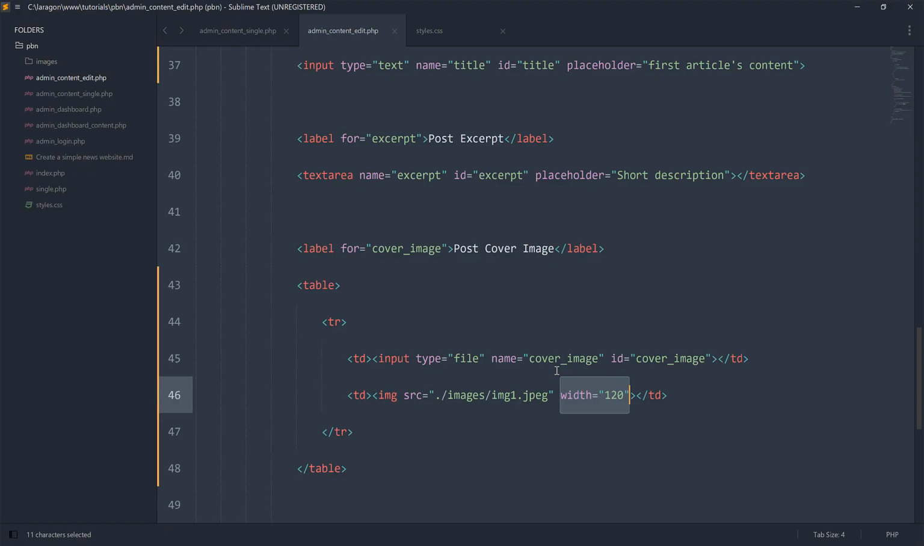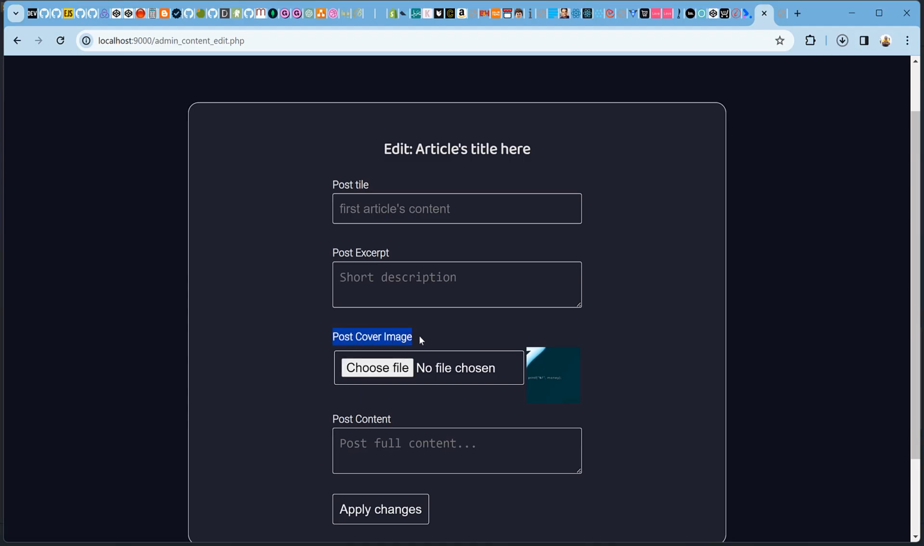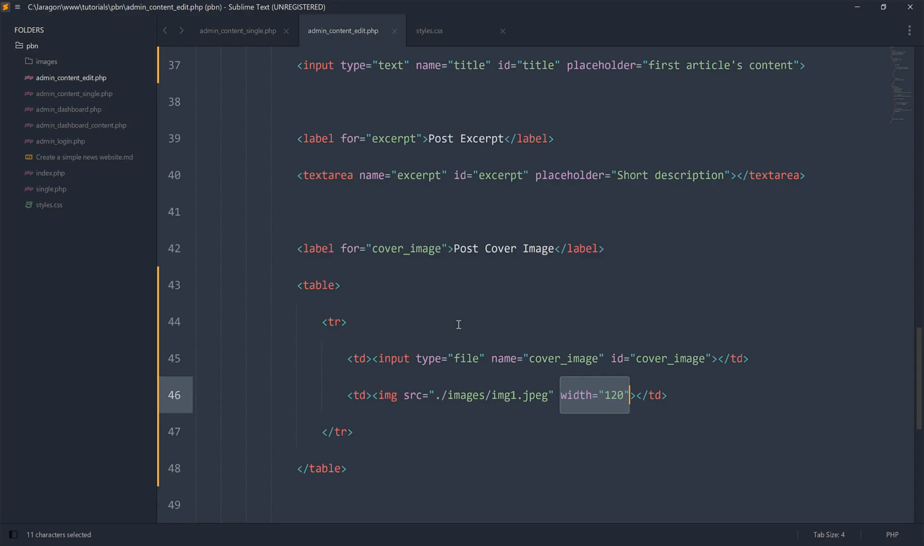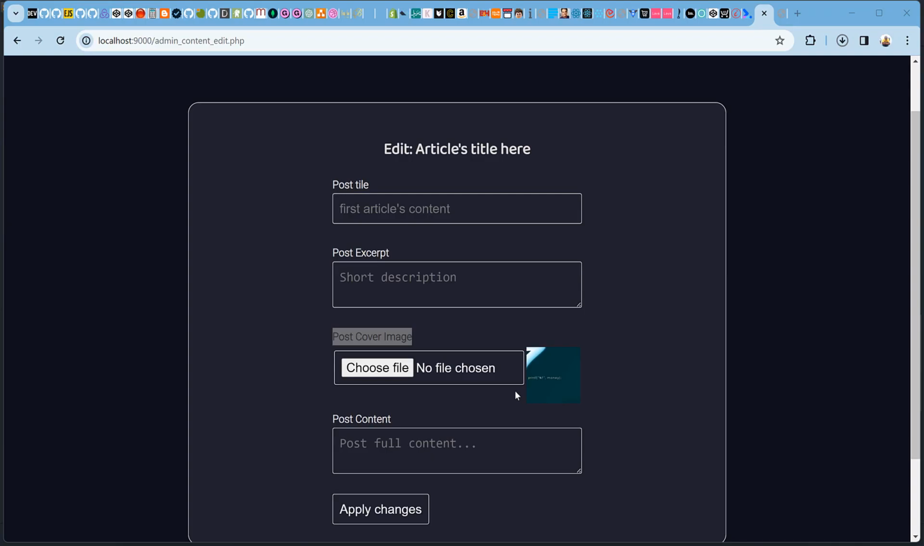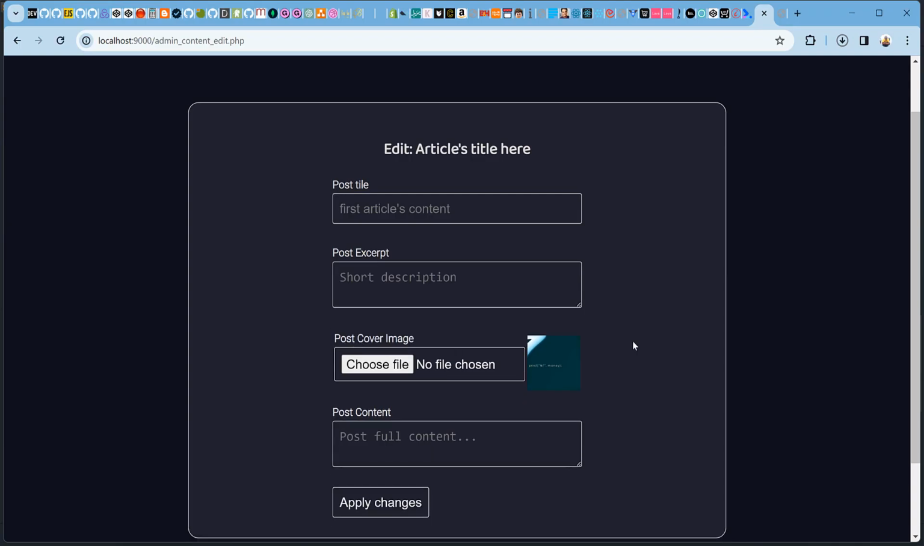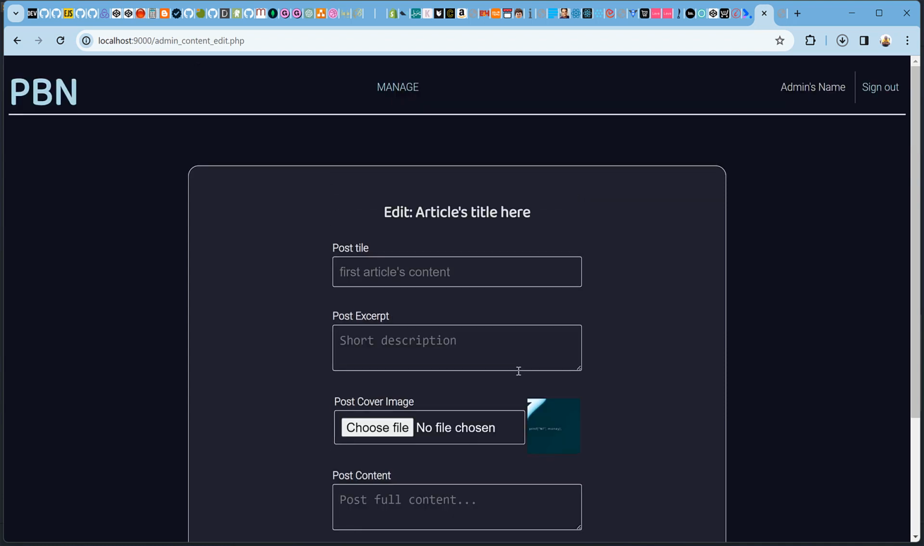One thing I'm looking at here is I can see that this field's label is not well aligned with the image. So I could just bring it in the TD that contains the label and the input field, like this, so that they all start at the same level. This looks a bit better. This is it. We are done with the edit page like that.